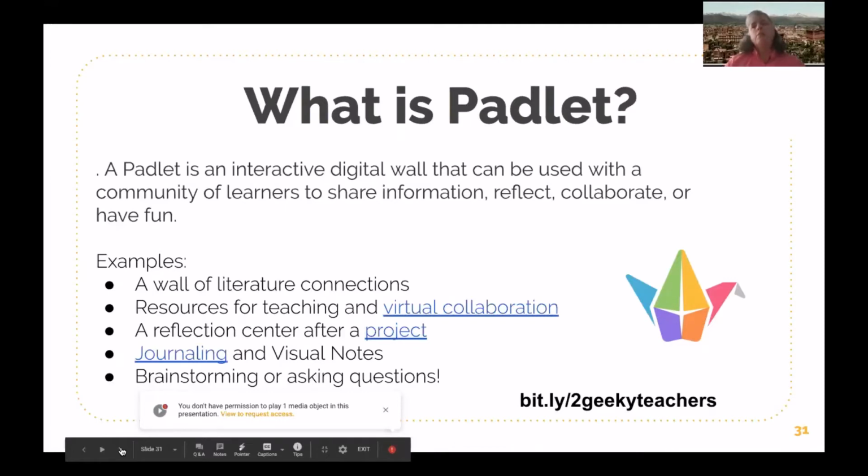And it gives you some resources for virtual collaboration and reflection after a project, lots of journaling, visual notes. Think of it as a landing spot, a wall-based desktop. A lot of my kids do use it as a reminder. They use it as a bookmarking tool, and we'll be talking about that tonight. So I want to just start with a visual of what one looks like.